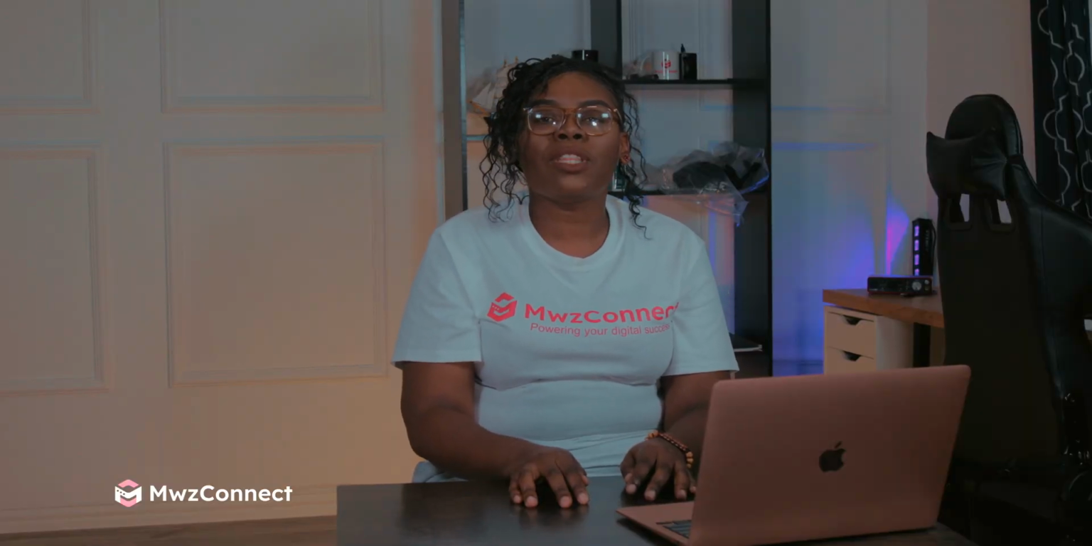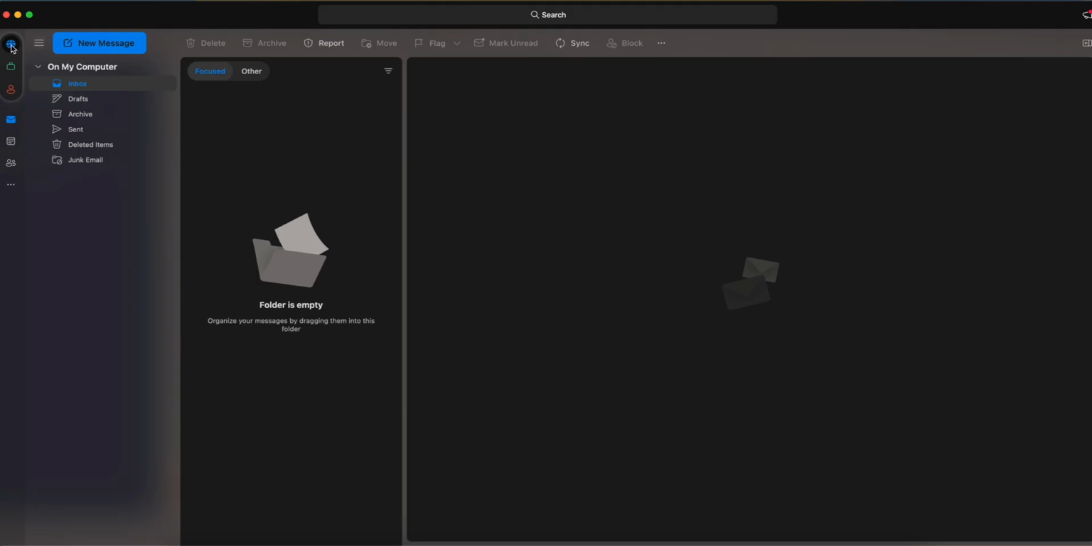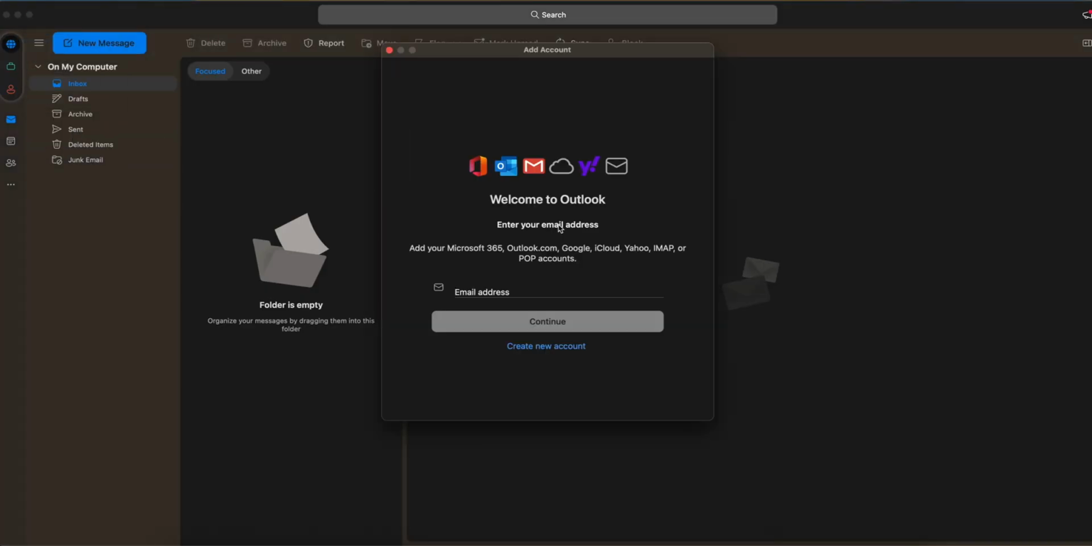Step 2. Once your email is created, let's connect it with the Outlook app or any other mail app of your choice. In this tutorial, we'll demonstrate the process using the Outlook app. Open the Outlook app on your device. Tap on Add Account to begin the process.